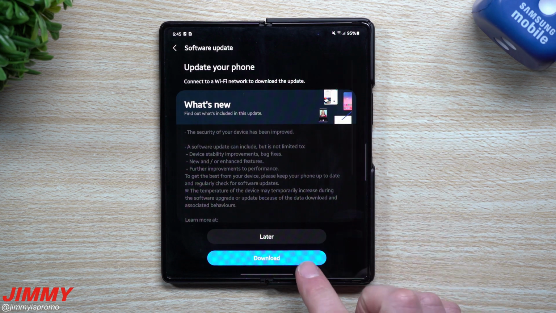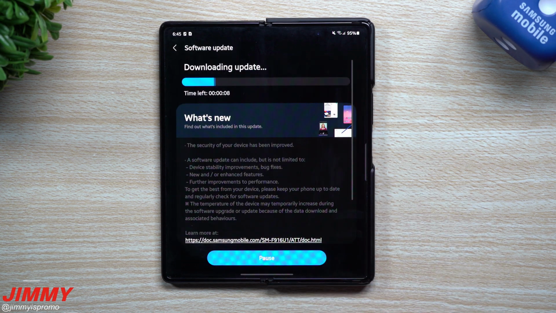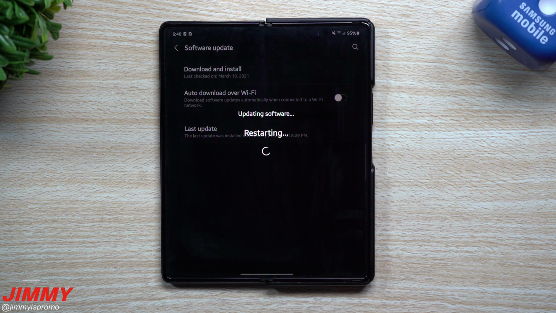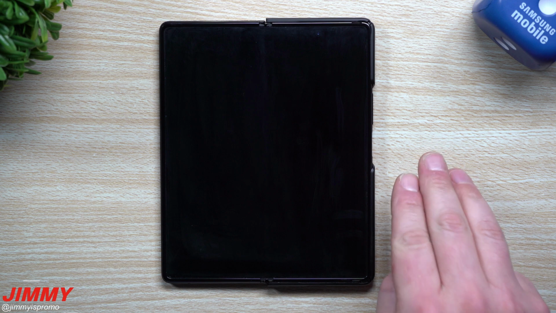So you go to download and install. So here we go. We're going to download this thing. Now, we will also take a look at several different applications just to see if there are any newer versions, such as the camera, gallery, internet, the home, as well as fingerprint and face recognition.